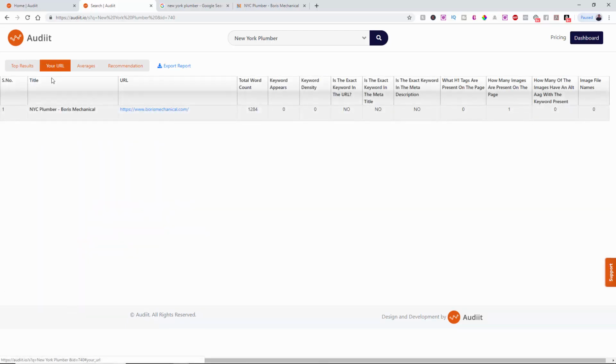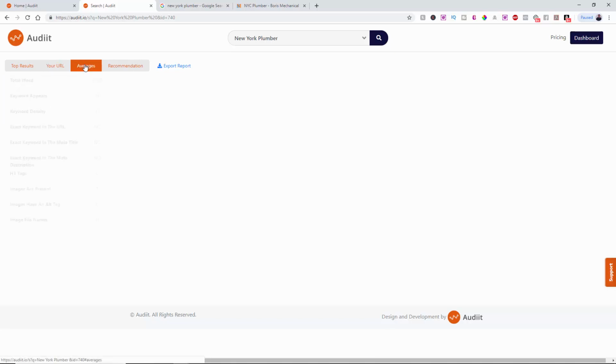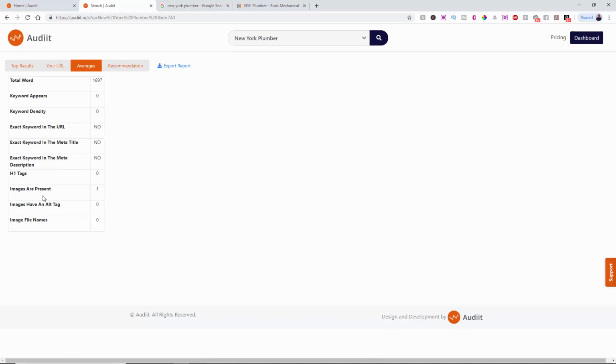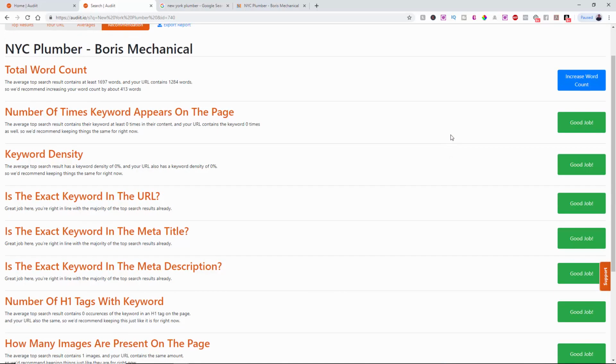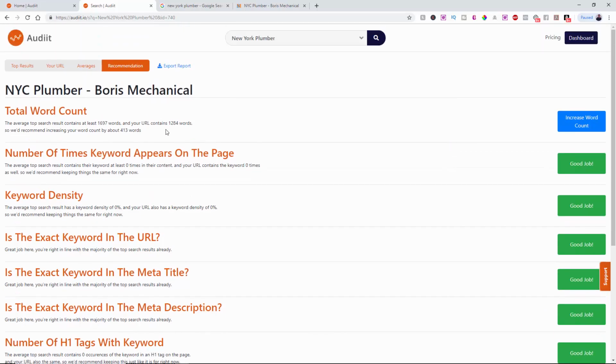We can come over to our URL, and it tells us the data about ours. Total word count, keyword density, all those other great things. And we can come over and get the averages. So you can see the average data for that particular keyword, for the sites for that particular keyword. We jump over to recommendations, and this one's actually optimized pretty well, but it looks like they need to bump up their word count a little bit to match the other sites, and then they'll be good to go.